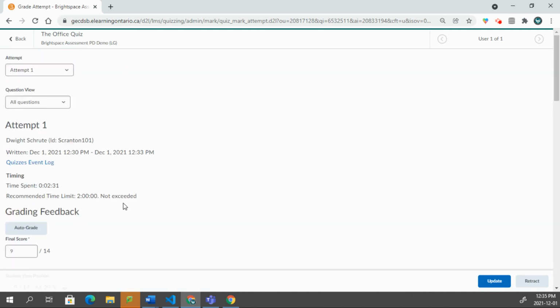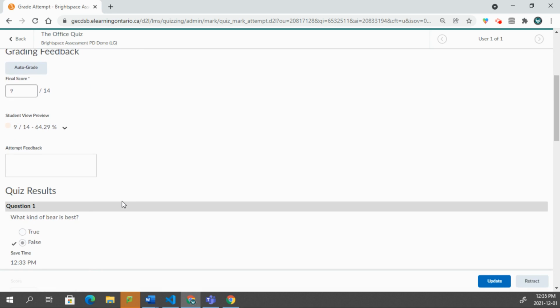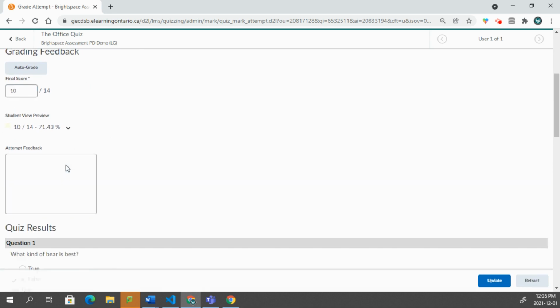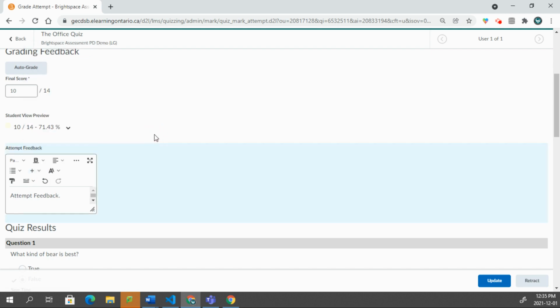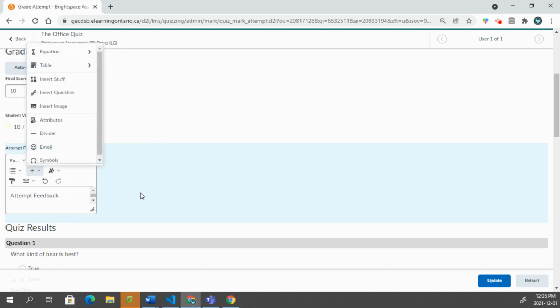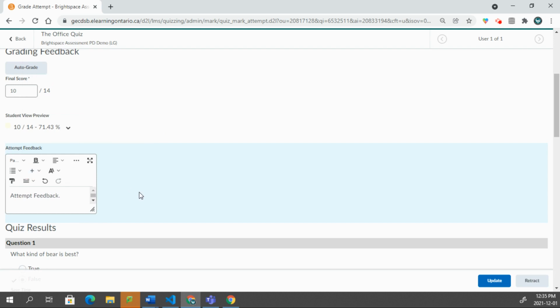Now, at the top, you're going to see something similar to the previous assignments option, where if we click here, for the attempt feedback, we can type in attempt feedback. And again, if we also wanted to insert an image or a video, we can insert using the insert stuff here or insert image. The difference from the assignments is there's no place for attaching an audio or video recording, but you can do the video through, again, the insert stuff here. So all of those things we can do to provide feedback for Dwight.